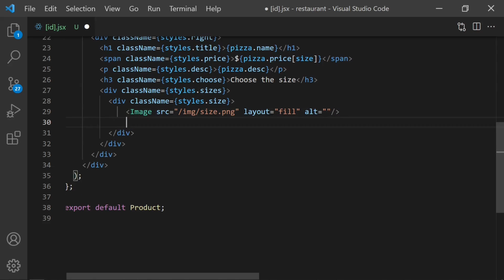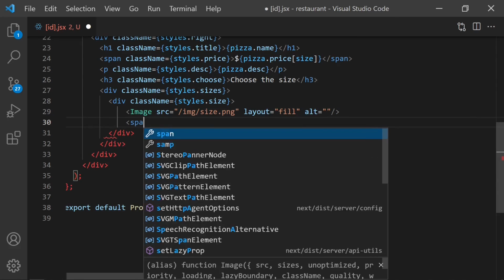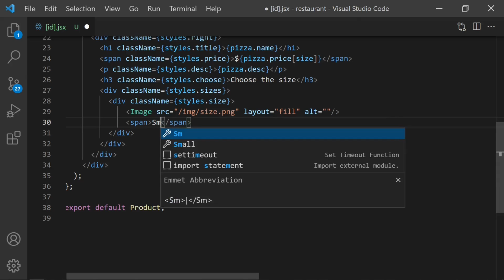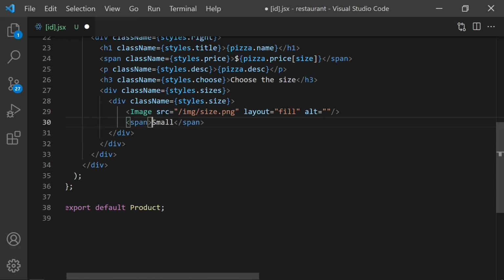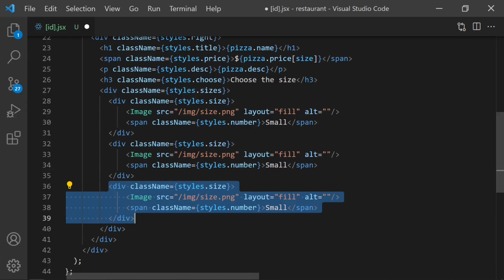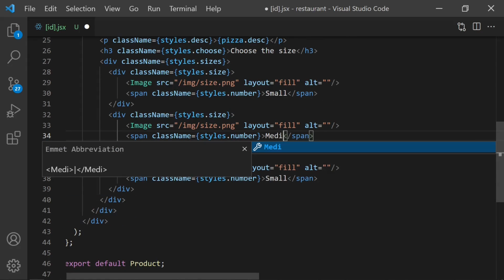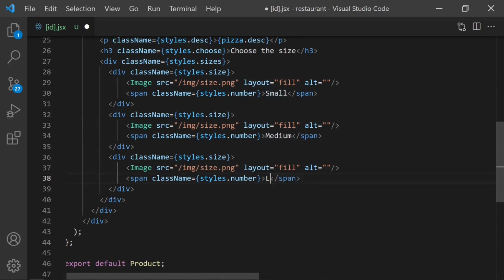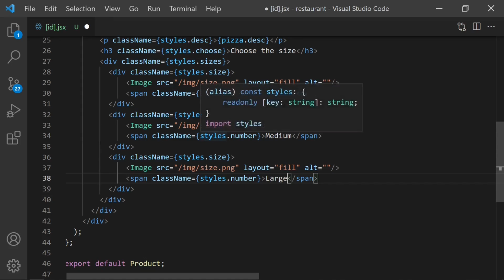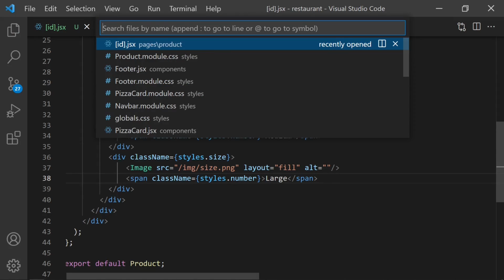And finally, I can write here any text. It's gonna be span, and I will say small. Class name styles dot, let's say number. So I will do the same thing for other sizes. It's gonna be medium and large. You can write here inch also. We are gonna use same image, but in the CSS part we are gonna use nth child, and we are gonna change their sizes. Let's do that actually.